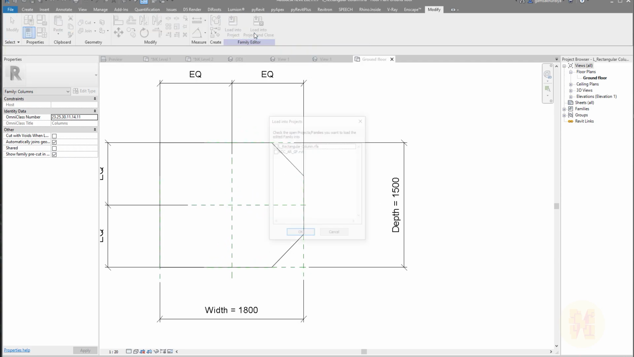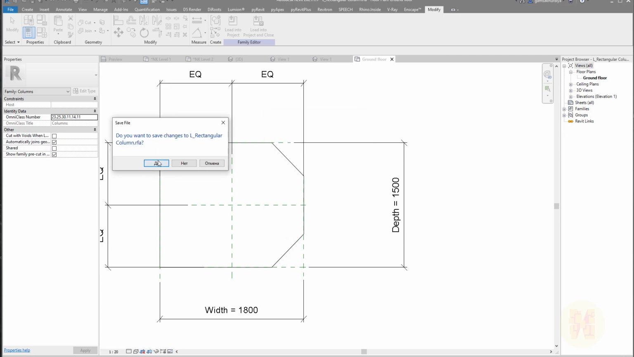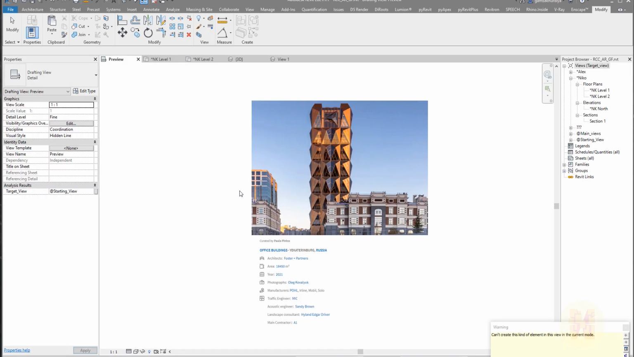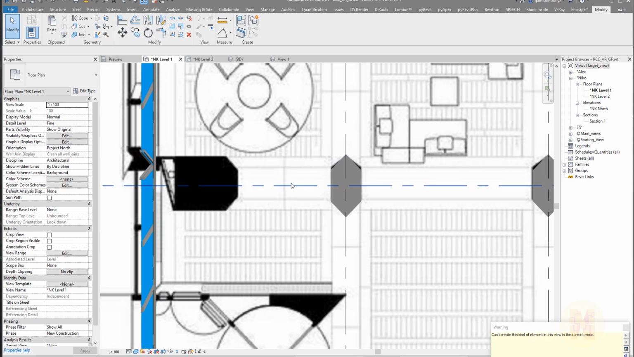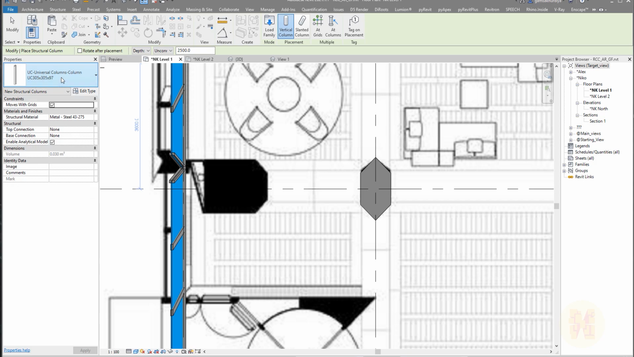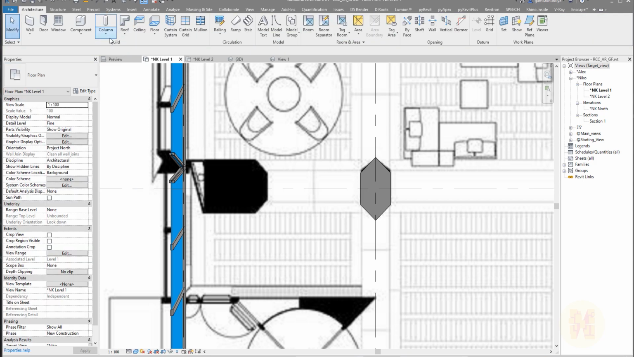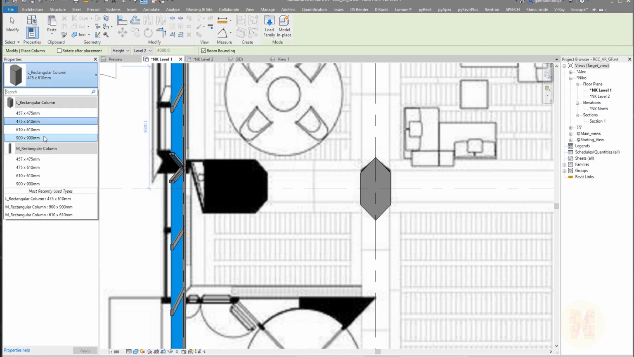I will load it into the RCC project here. This is the L type. I want to save it. I will go to the first level. As you can see, this column didn't change. But we can go to the architecture columns. We will not find what we want here, but if we go to the architecture one, we will find all our columns. So actually I should change the dimension here, because now it's not right.